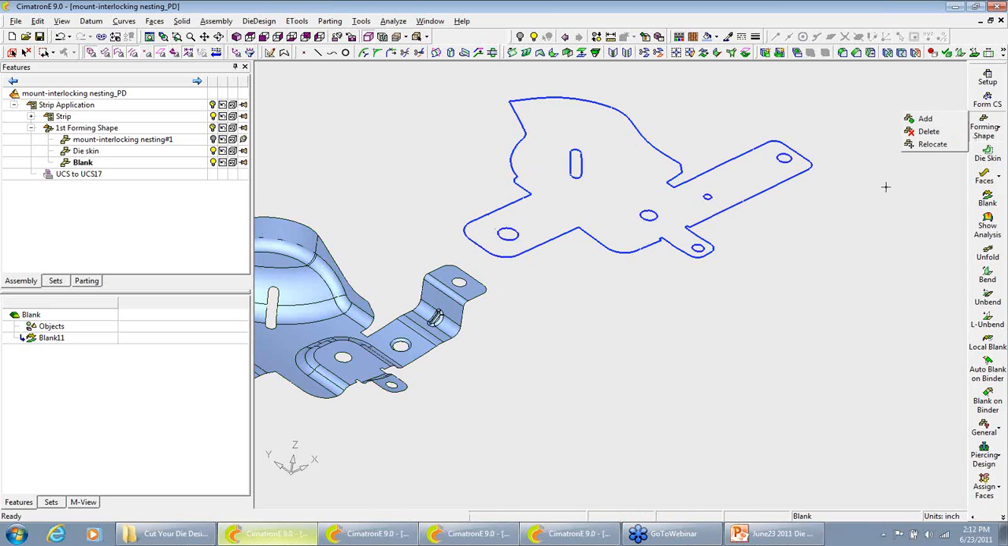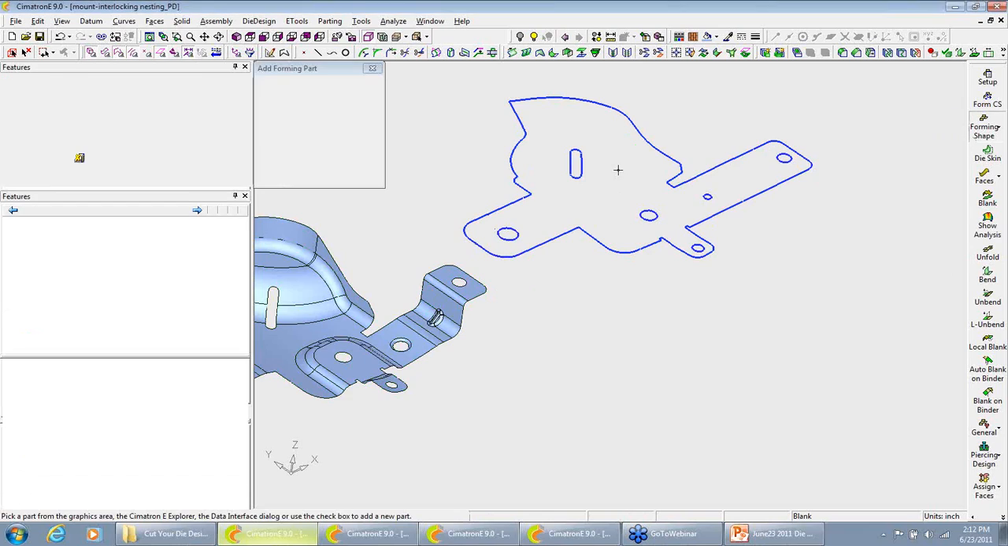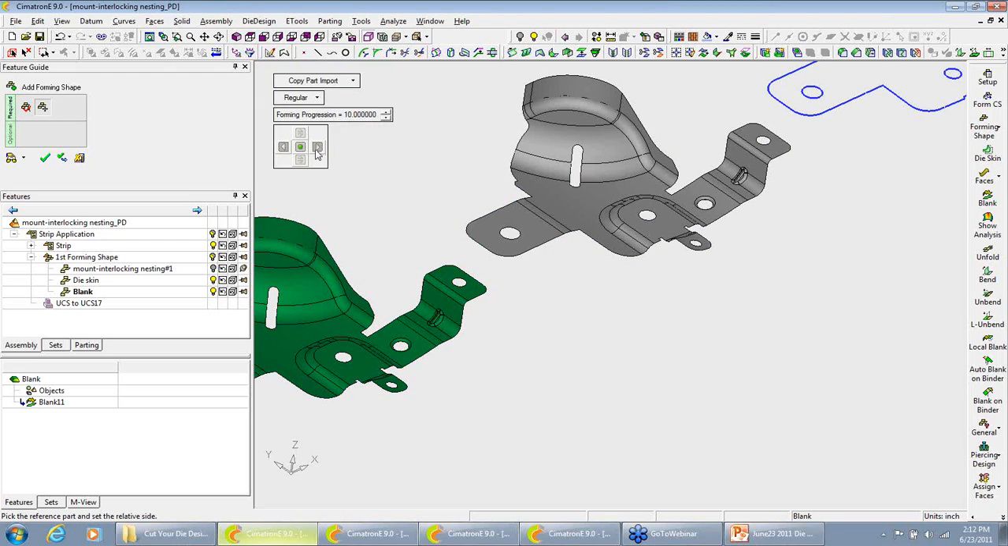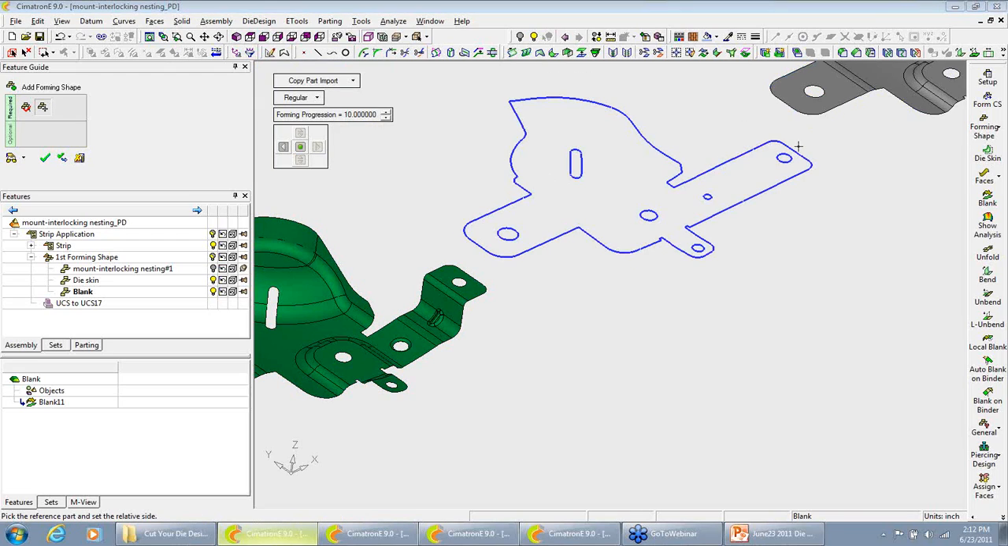So again, I'll copy this shape over again. So I'm just going to copy, and we'll just call this Form 1. And I don't want to skip it, so I'll skip it past the blank here. And again, apply.